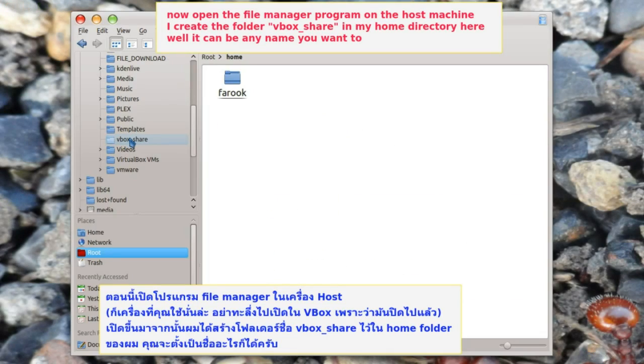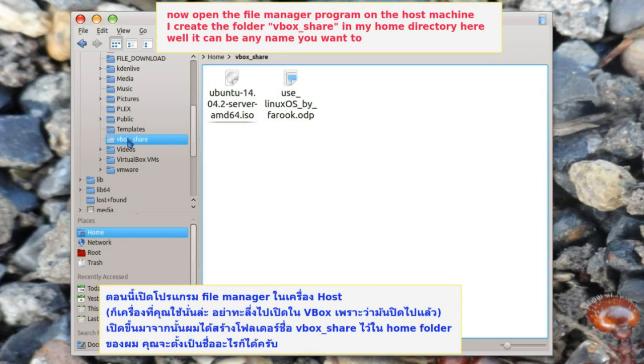Now open the file manager programs on the host machine. I create a folder called VBox_share in my home directory here. Well, this can be any name you want.